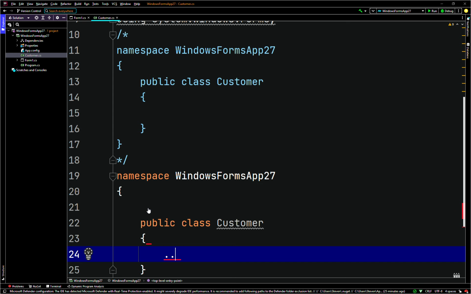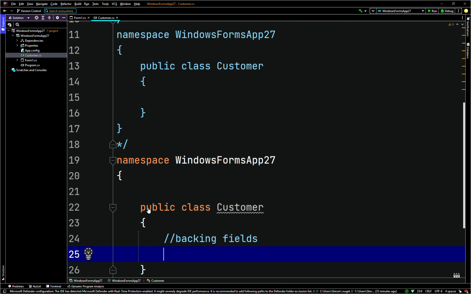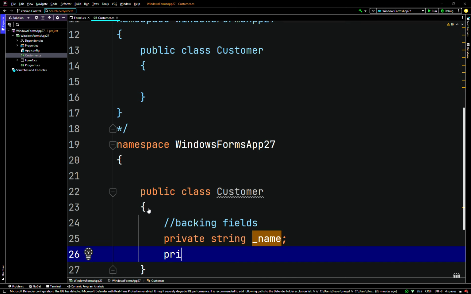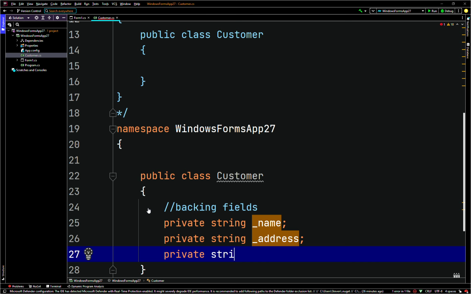Okay, so we'll have our backing fields here. We'll say a private string underscore name, private string underscore address, and private string underscore phone number.